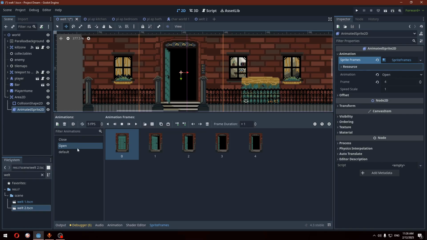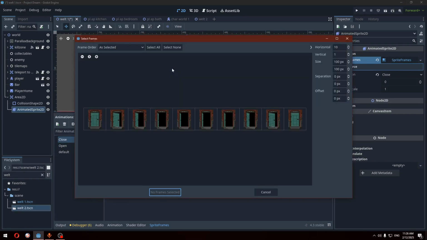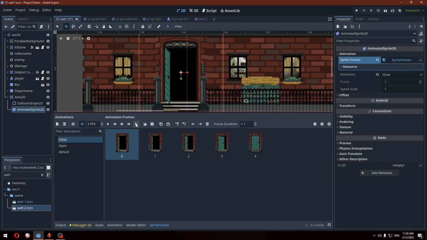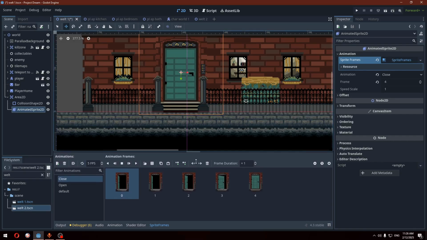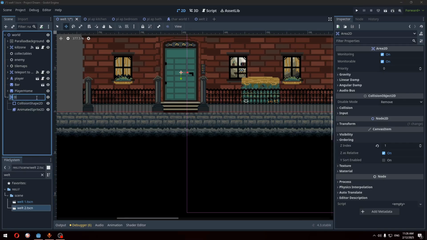Let's do the same thing for the close. Go to close, add sprites, select our door animation, select the closing sprites, add frames. And now we have a closing animation. Let's disable the looping, and it plays only once. Great. Now let's move to our Area2D. Let's rename it to door.